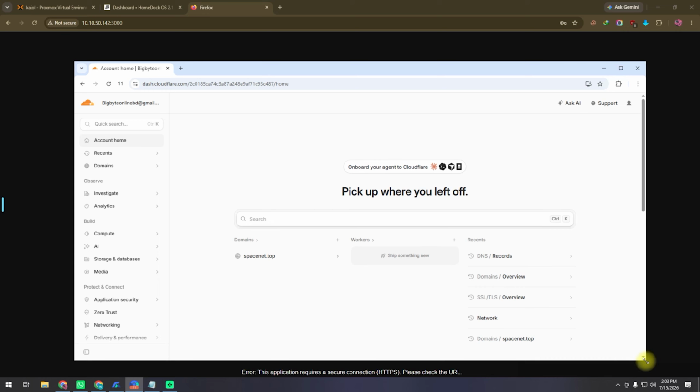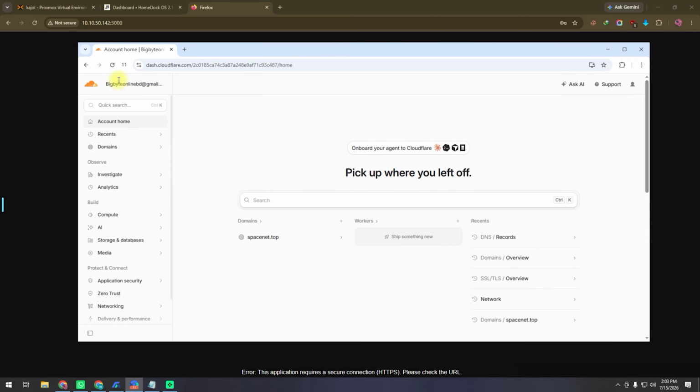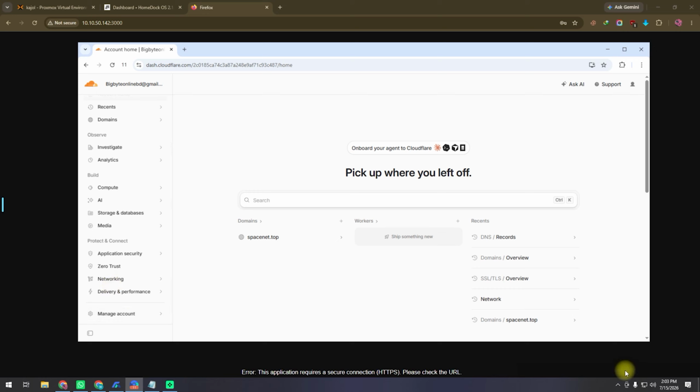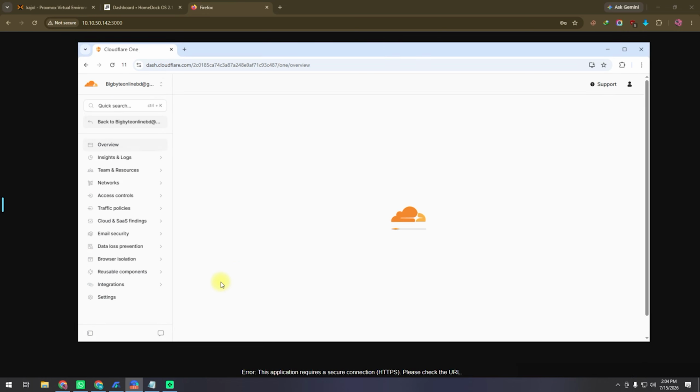To connect with Cloudflare, here is what you need to do. I am already logged into my Cloudflare panel. Once you are here, the first step is to log in or create a Cloudflare account. Next, navigate to the Zero Trust section. As I am showing you right here, this is Zero Trust.